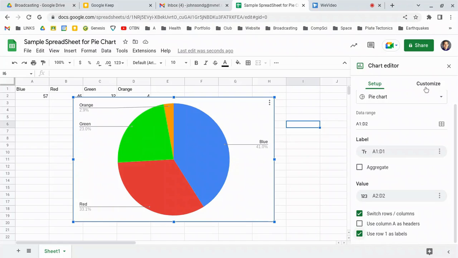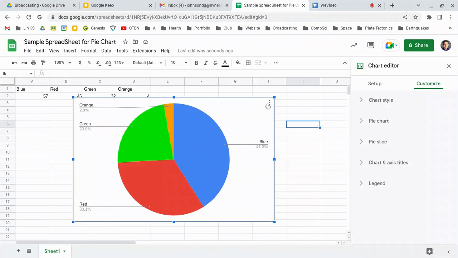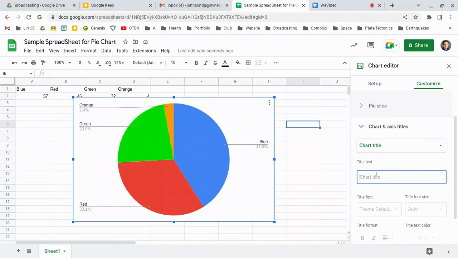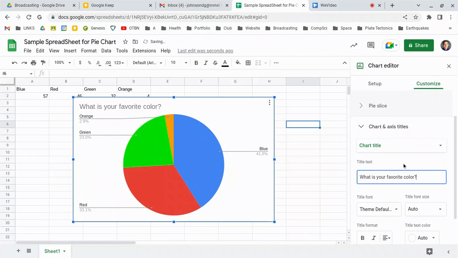I wouldn't say I'm done yet though, because one of the things is I'd like for people to look at this chart and know what it's really about. So let's go over here to the chart and axis titles. And where it's the name for the chart, why don't we put the name of the question that I'm asking, which is, I'll say, what is your favorite color? And then that'll appear at the top, so now people know what's going on.